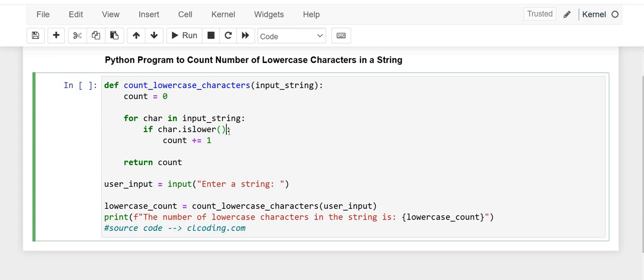Now in the next line here, the islower method checks if the char is a lowercase character. If the character is lowercase, the condition evaluates to true. Now in the next line, if the condition in the if statement is true, the count variable is incremented by 1. This keeps a running total of lowercase characters.